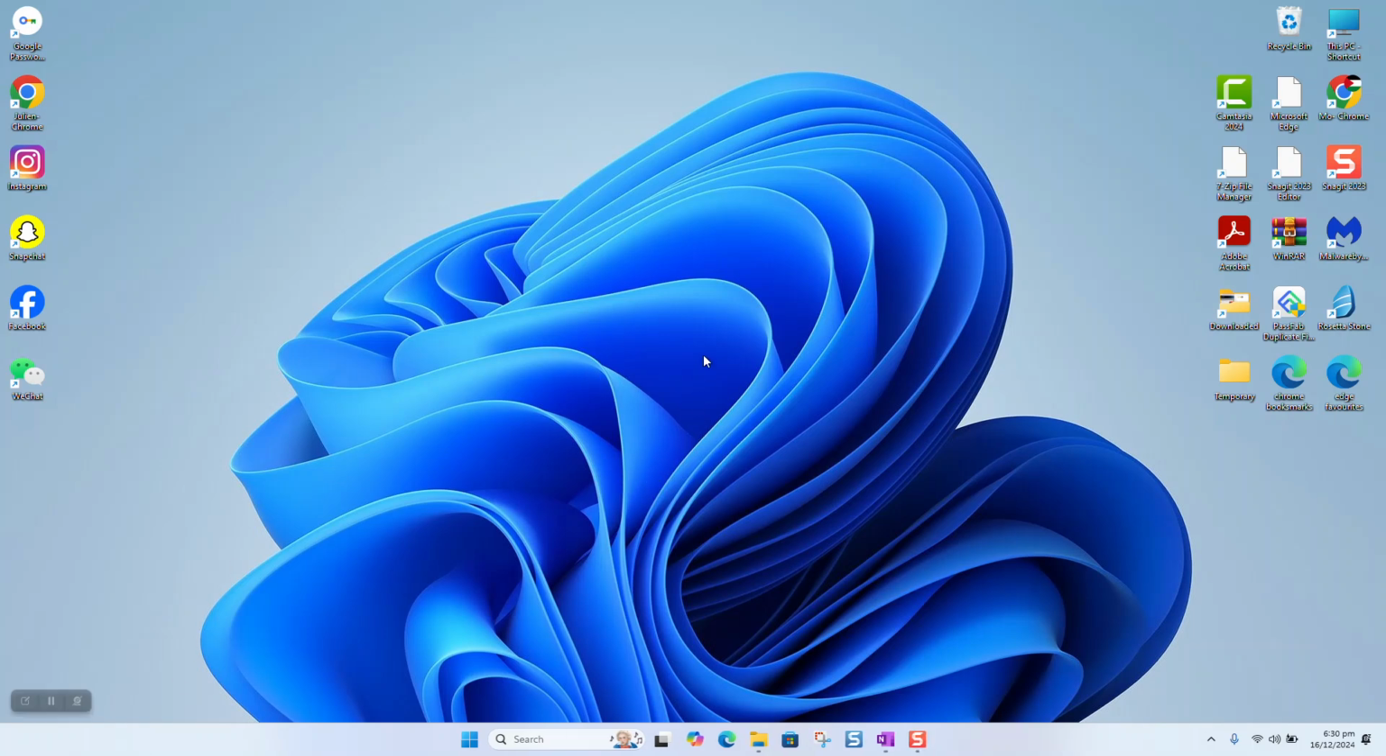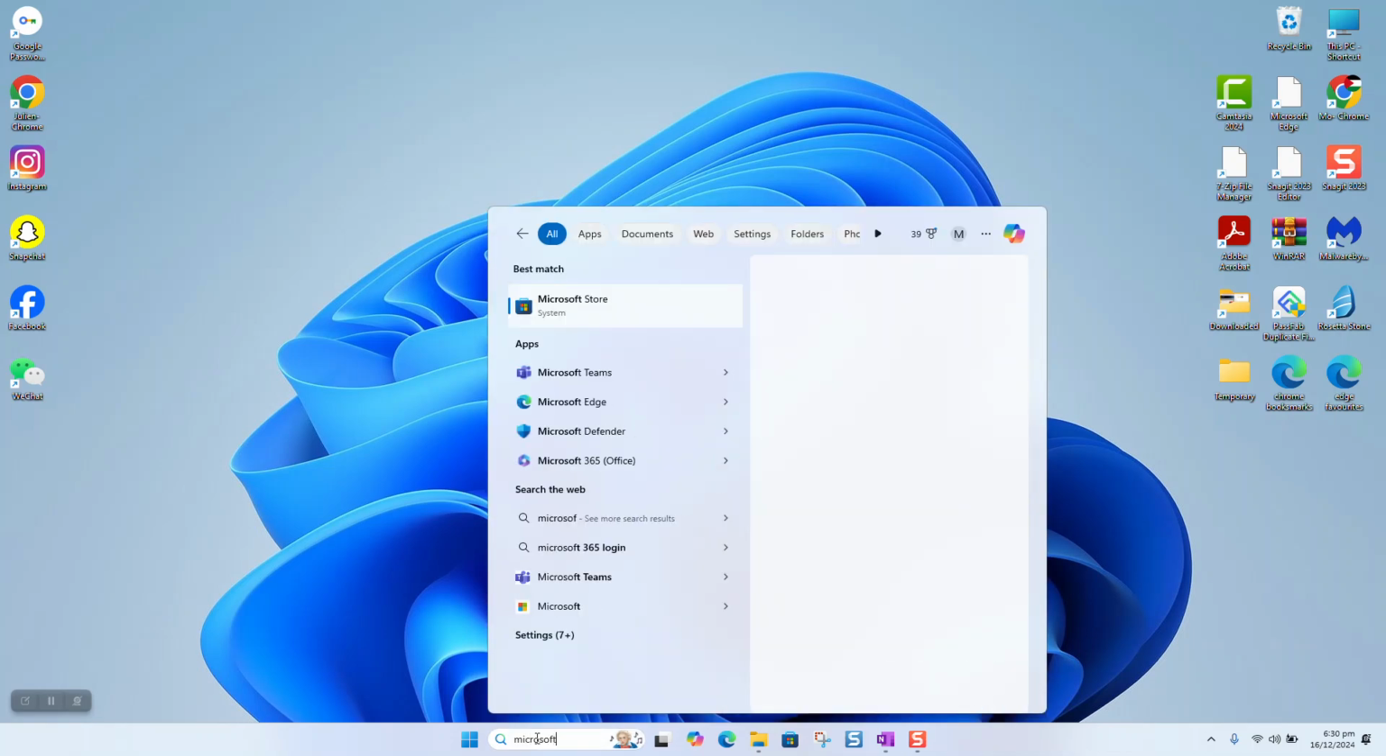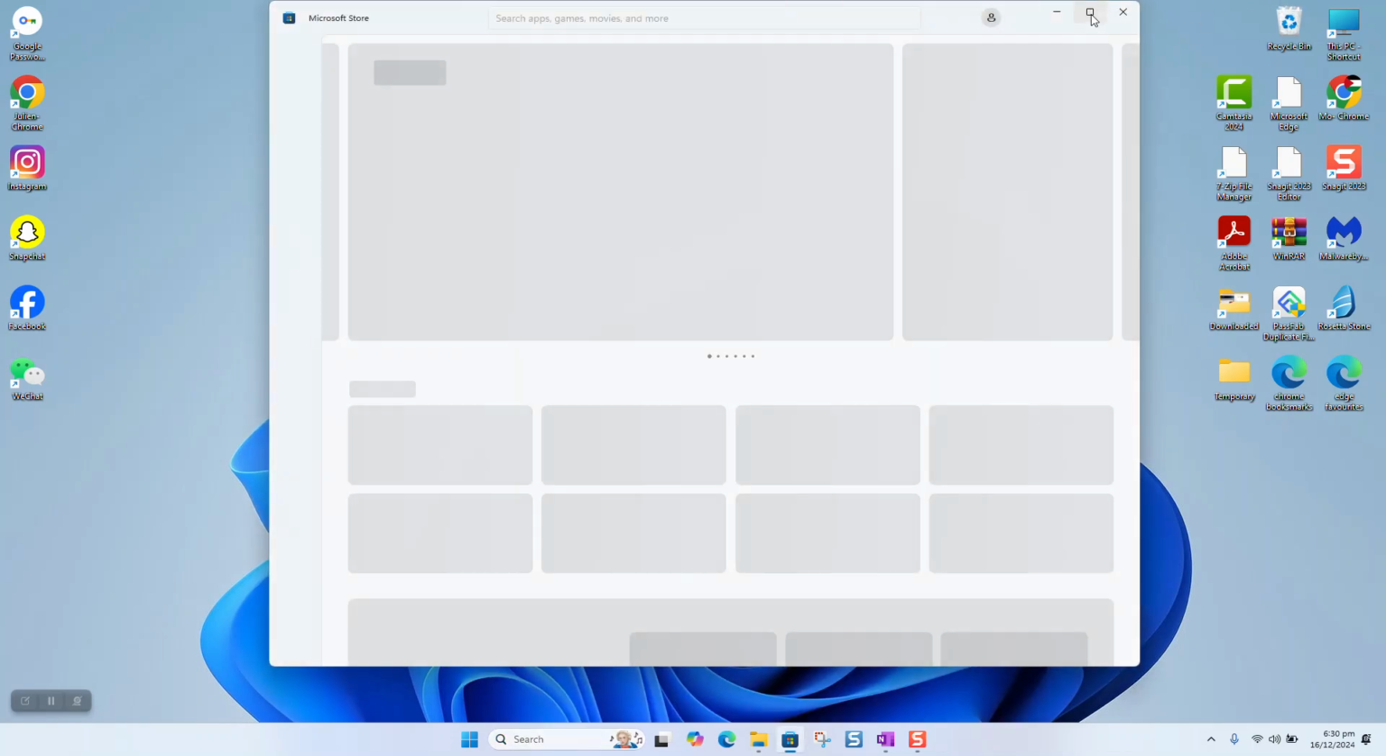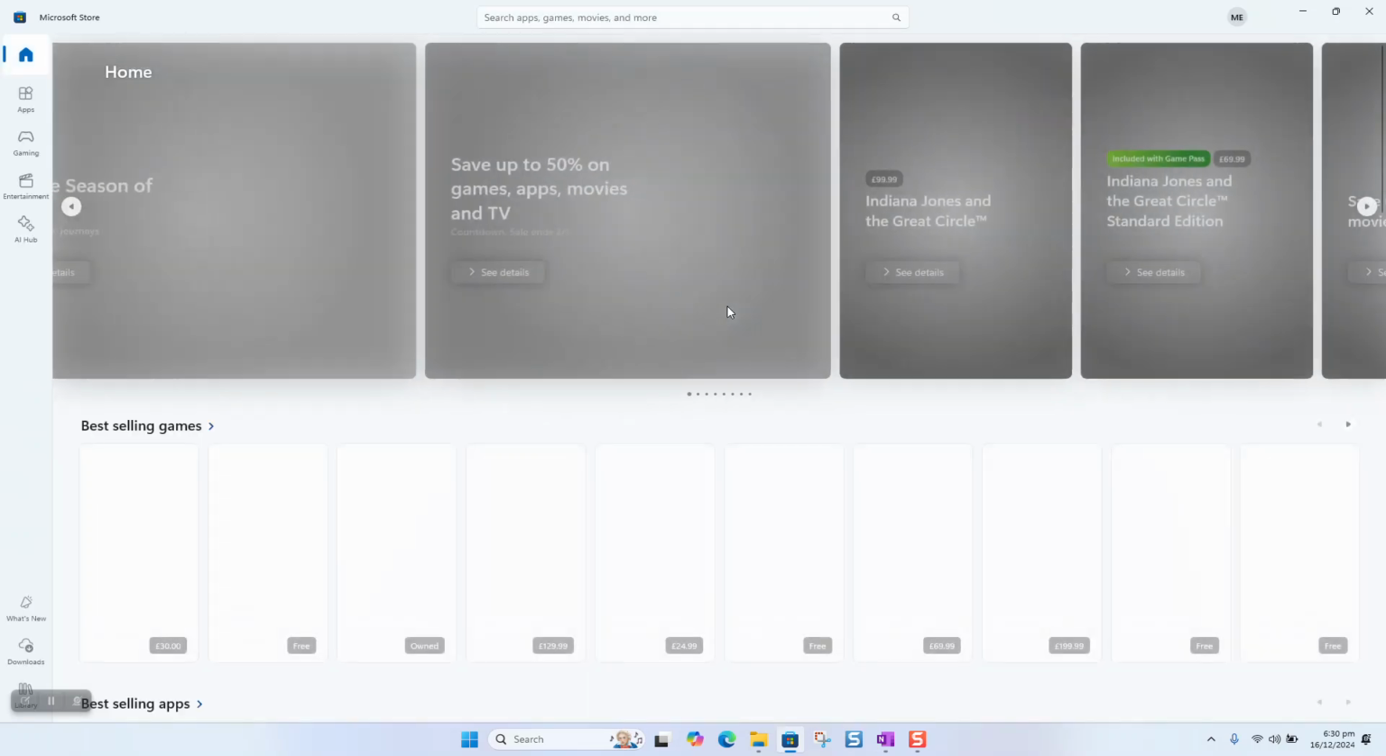In this video, I will show you how you could easily download and install the WhatsApp application on your Windows 11 computer. To begin, go to your search bar and type Microsoft Store and click on it to open. The application will start refreshing, and after a few seconds, several images, applications, and films will appear.